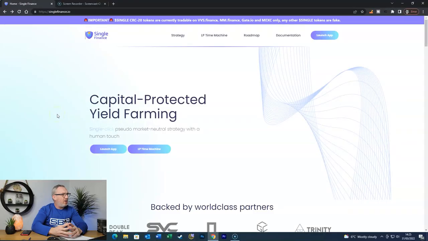With that being said, let's jump on over to the computer and see what leveraged yield farming is all about. So here we are on the Single Finance website, and we can see the first heading that jumps out at us is capital protected yield farming. Capital protected sounds like a great thing to have in place. Single click pseudo market neutral strategy with a human touch. What on earth is a single click pseudo market neutral strategy? I don't know, but we're going to find out in this video.